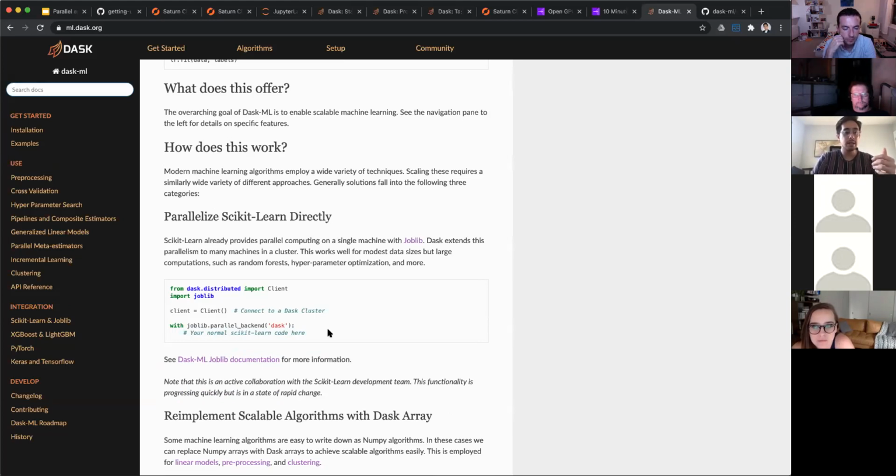And if you want to push that to a Dask cluster, you would just run this, and then Dask actually knows under the hood to now parallelize that work. And you can see some of the examples later.